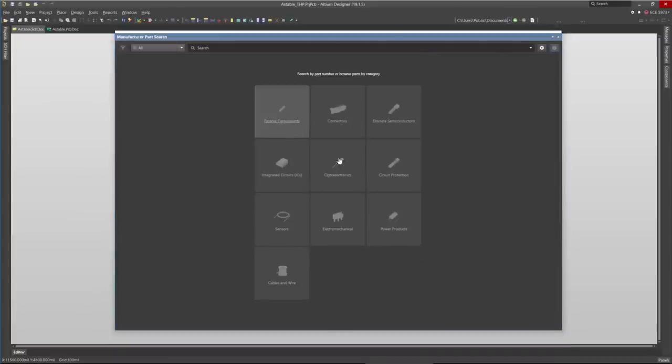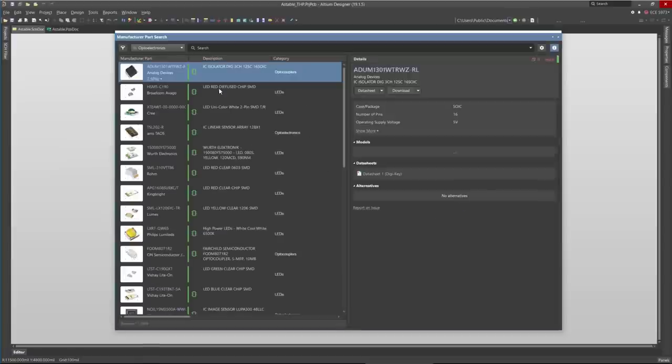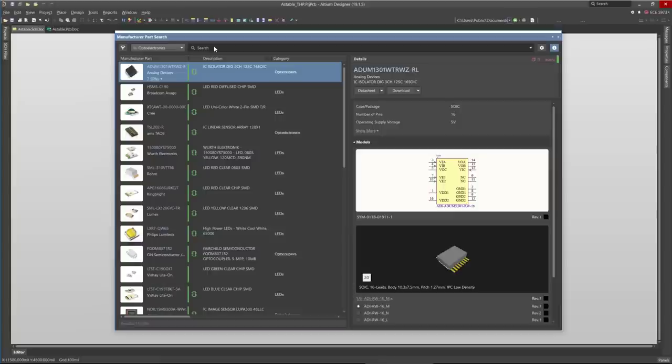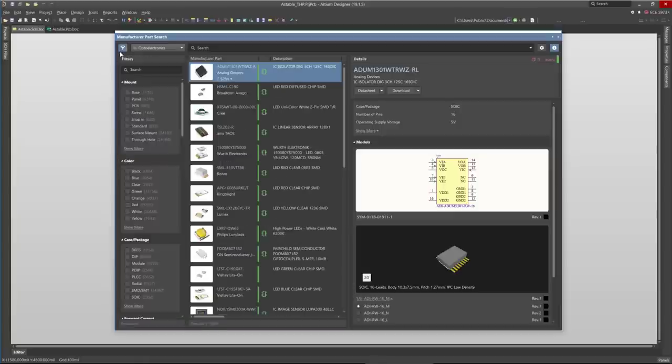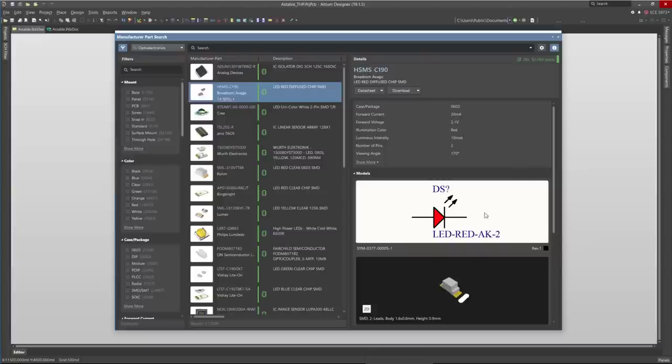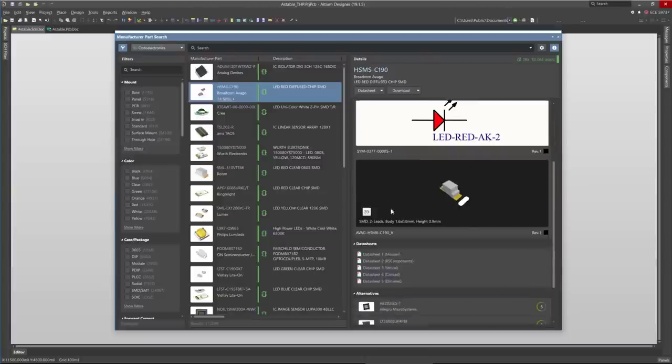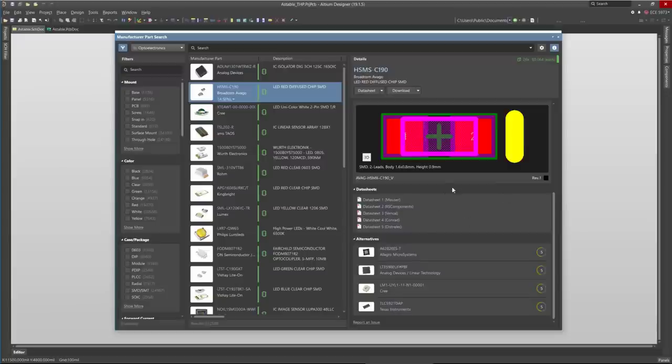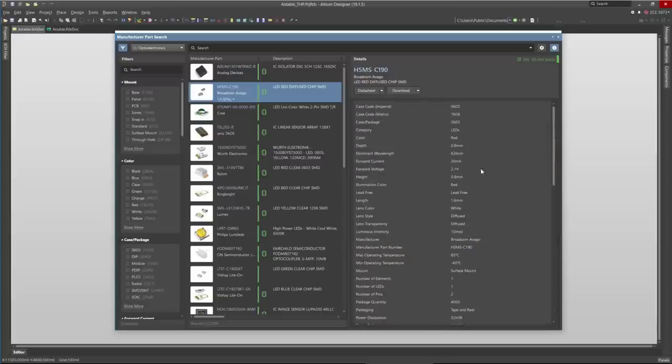If you need, for instance, LEDs, you can click on optoelectronics and you will see all different kinds of LEDs. You can open the filter in here and filter these. Let's say I need to see only the components with schematic and footprint models. Here you see the integrated circuit, or for instance, this LED. You can see the schematic symbol, the footprint in 3D, and some parametric information in here, and these are very nice.